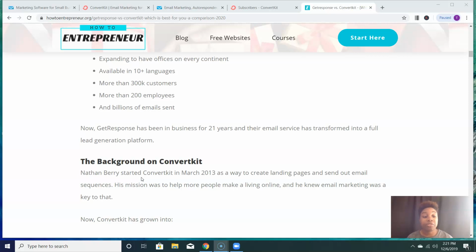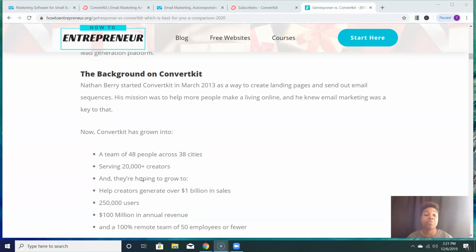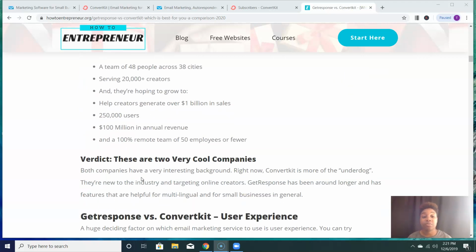Now the background on Convertkit. Nathan Barry started Convertkit in March 2013 as a way to create landing pages and send out email sequences. His mission was to help more people make a living online, and he knew email marketing was a key to doing that. Now Convertkit has grown into a team of 48 across 38 cities, serving 20,000 plus creators, and they're hoping to grow to help generate over $1 billion in sales for their customers. 250,000 users, $100 million in annual revenue, and a 100% remote team.